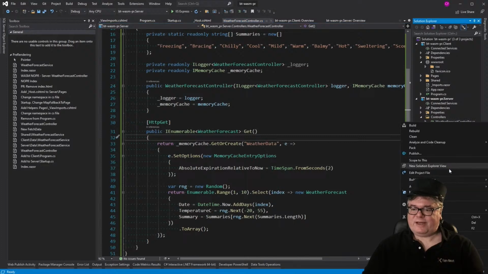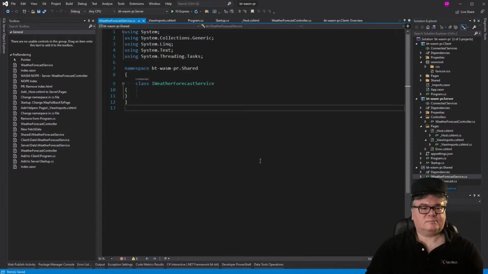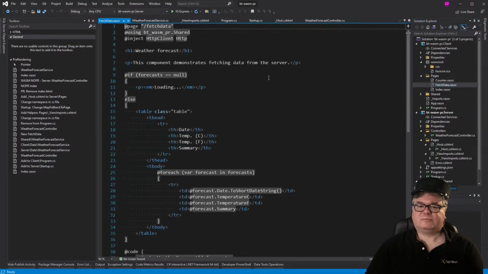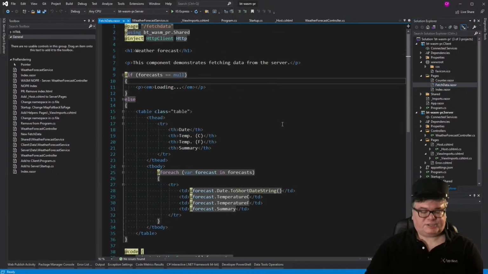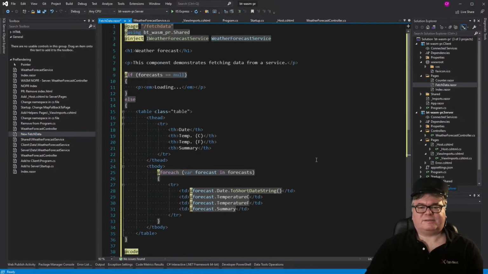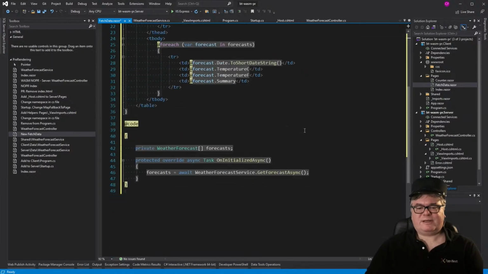I'm going to add an interface to my shared project. There it is, IWeatherForecastService. And now I'm going to change my fetch data to, instead of using HTTP client, use IWeatherForecastService. So here we are, we're injecting IWeatherForecastService instead of HTTP client. And then down here, we're calling WeatherForecastService GetForecastAsync. All right, nice abstraction layer there.